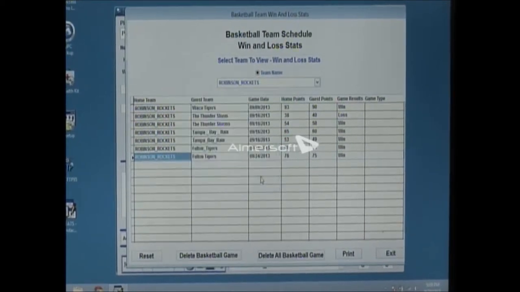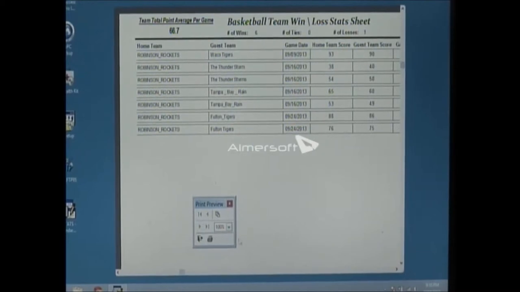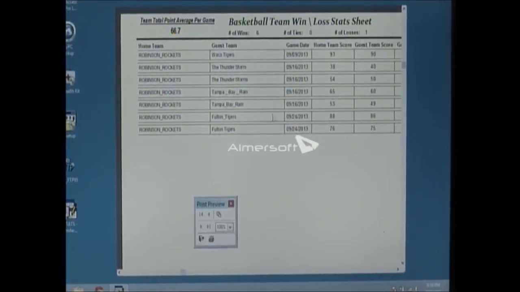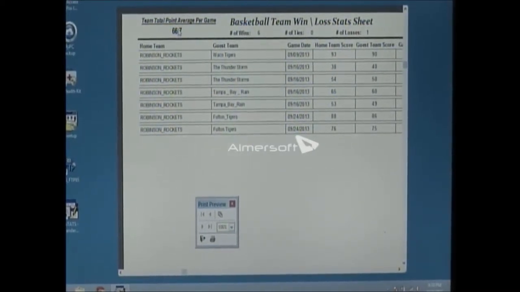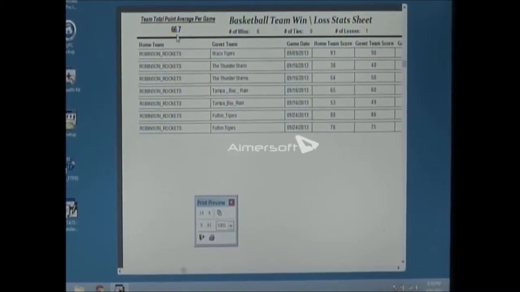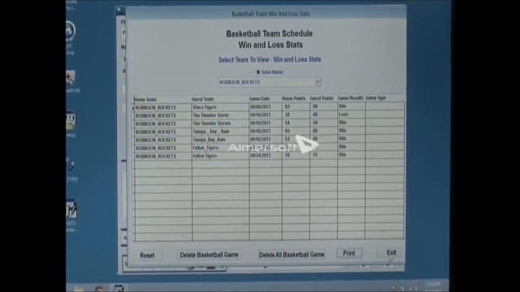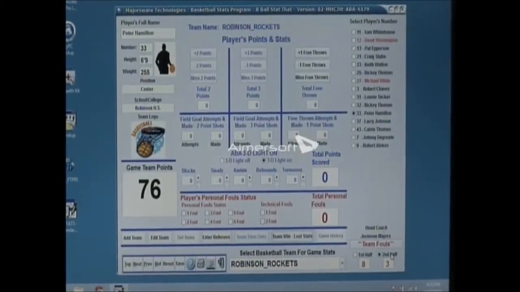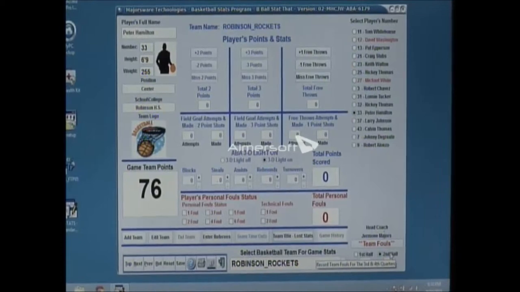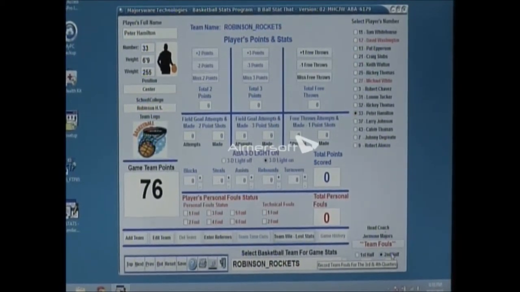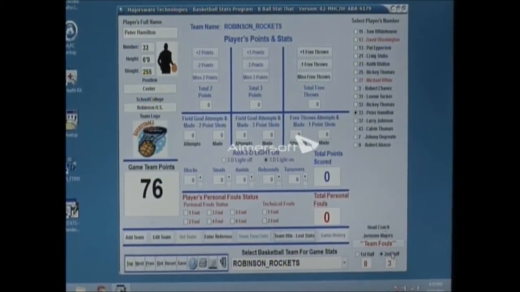Hit OK. So I'm going to print that out. I hit print. I got all my games here and the number of points I average per game for the team. So I made 66.7 points per game, average-wise, for the team. Exit out of that.